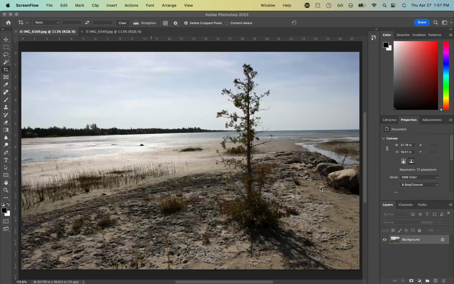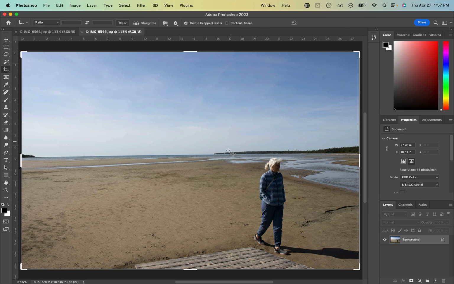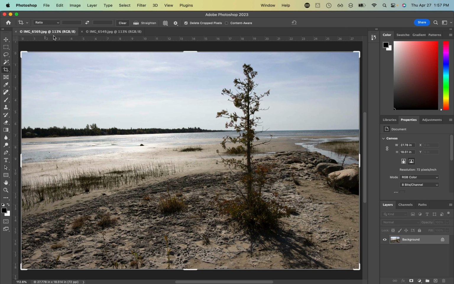So let's begin. Taking a look at these two photos, I have a picture of a tree on a beach area, and I also have a picture of my wife on the same beach at a different section. We're going to use this one for content-aware fill, and this one for content-aware scale.